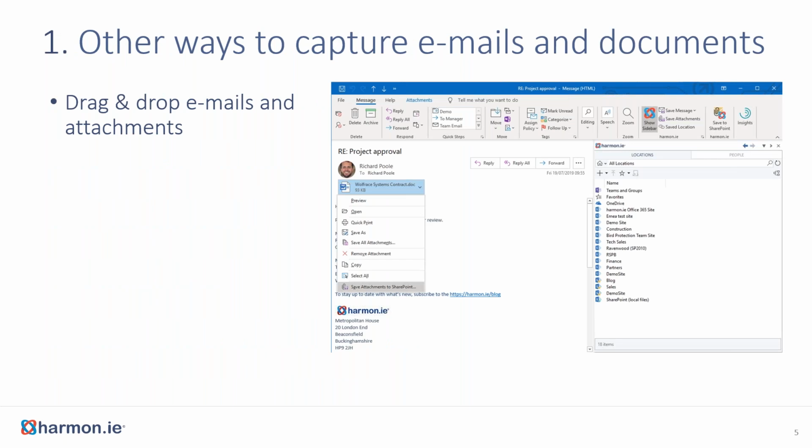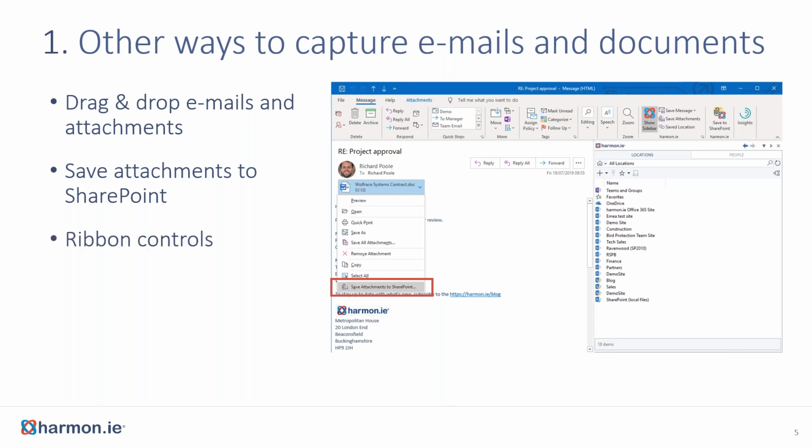So first off, let's take a look at other ways beyond the drag and drop of emails and attachments, which many of you may be familiar with. You can also save attachments or emails by right-clicking on them in Outlook and using the contextual menus. So, right-click on an attachment, and I can say to save those attachments to SharePoint and then get taken through the process of doing that. Likewise, I can do that on emails as well.